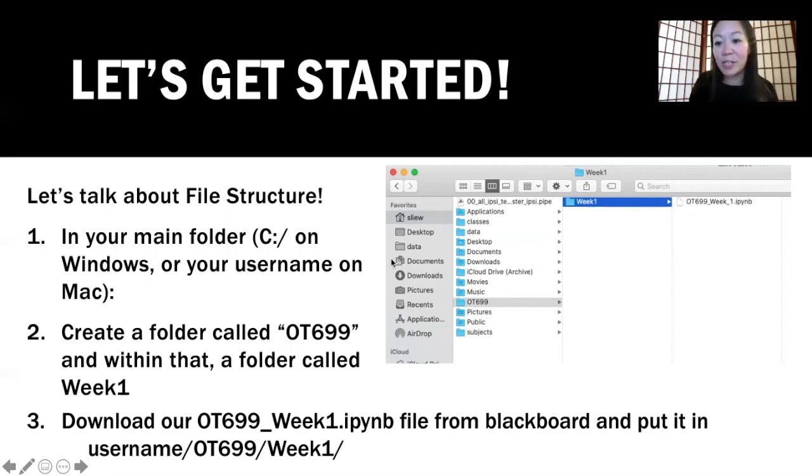What I'd like you to do is make sure that in your home folder or your main folder, so on a Windows machine, this will be like your C drive. On a Mac, it will be like whatever your username is. You should make a folder called OT699 with OT in caps and no spaces. And then in there, you should make another folder called Week1, where the W is capitalized and there's no spaces. And then you also should download our OT699_Week1.ipynb file, which is the Python notebook file, from Blackboard, and put it in here.